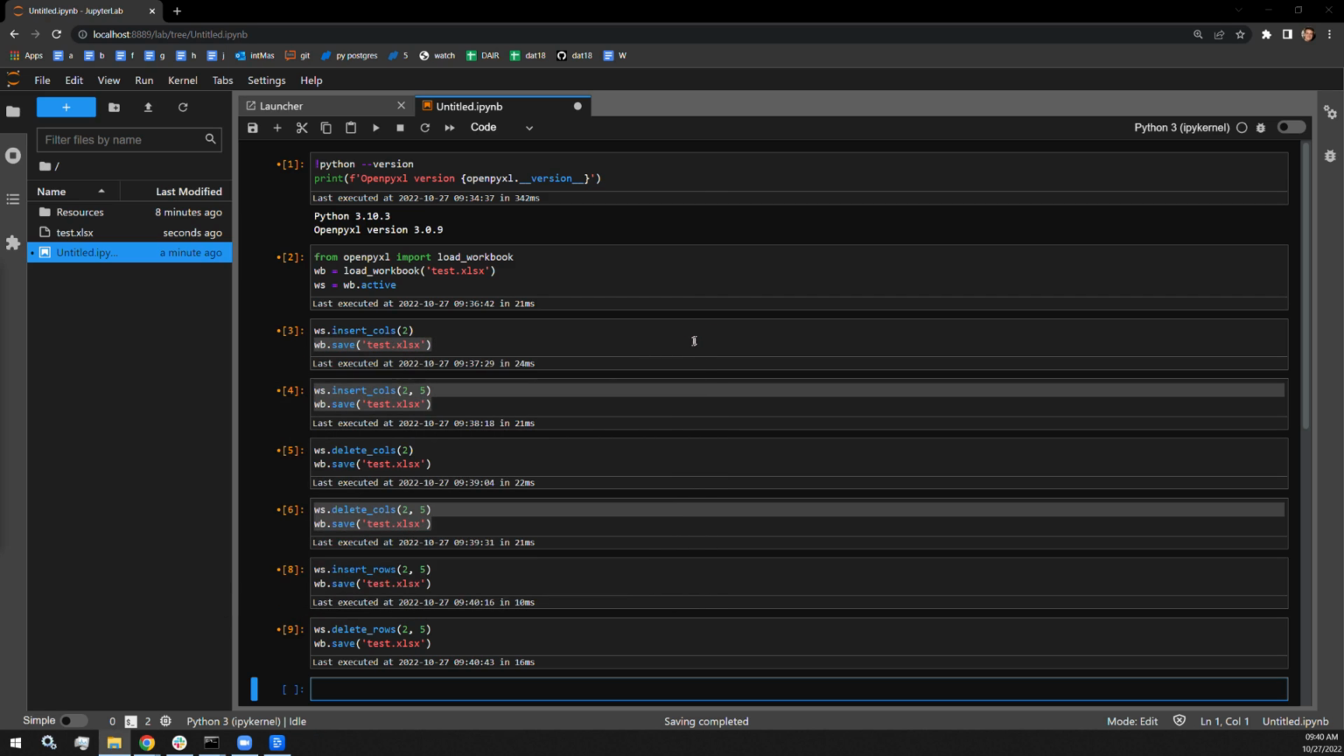So it's quite simple. All you have to do is use the insert cols or rows, the delete cols or rows, pass it the location you want to insert or delete, and then specify if you want to delete more or insert more than just 1.